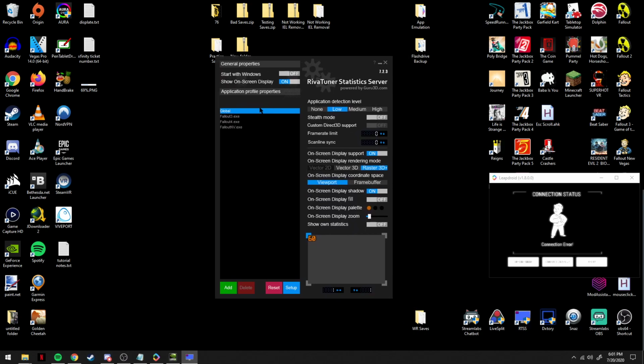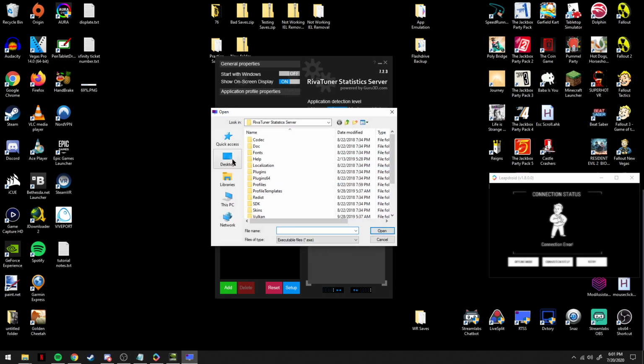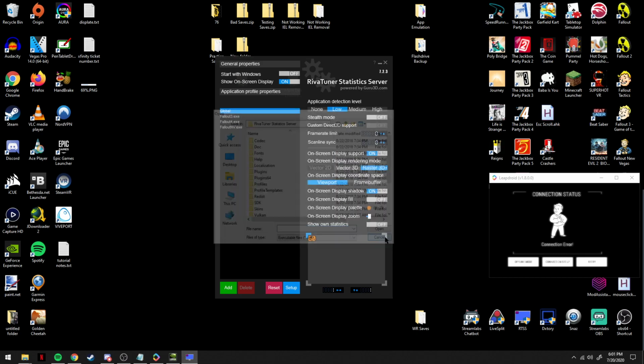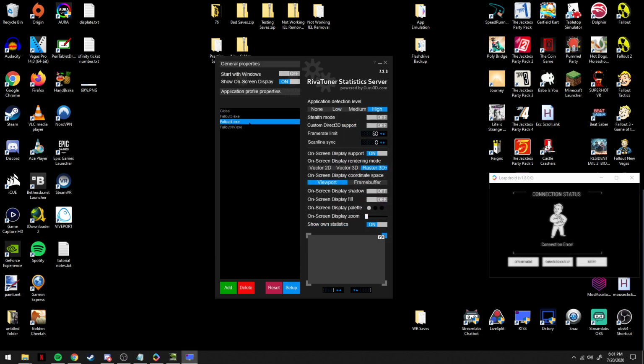The settings for this are pretty important. But all you have to do is click Add, and then navigate to your Fallout 4 exe in your Steam folder, wherever that is, and that will add a Fallout 4 exe to this list. I could go through and explain all the settings, but I'm just going to say copy what my settings are. So just look at what I have here and copy it.